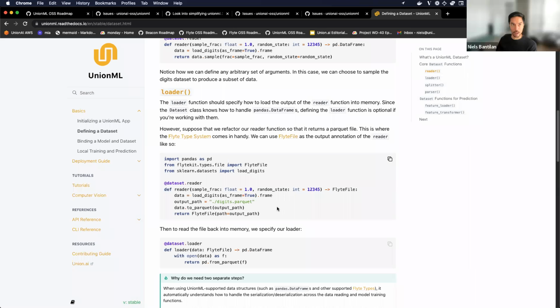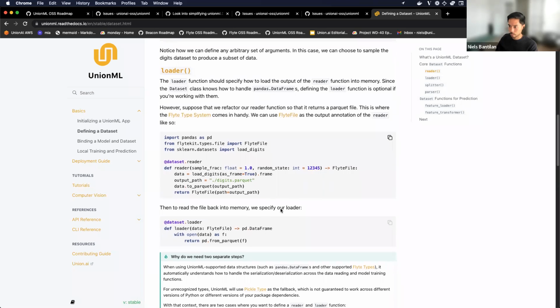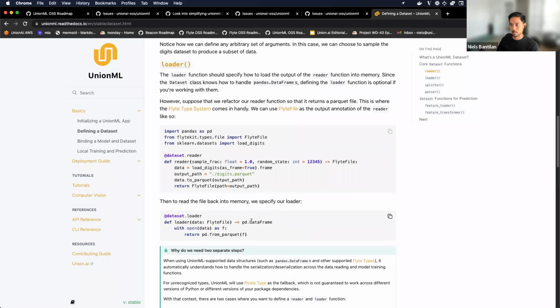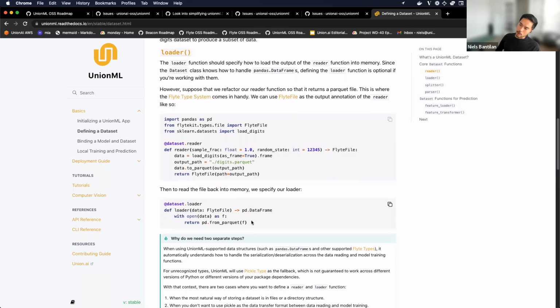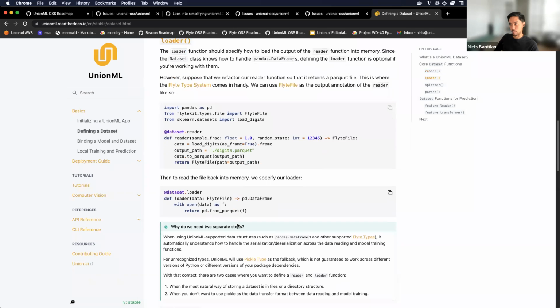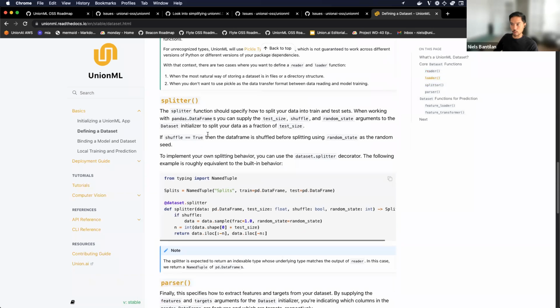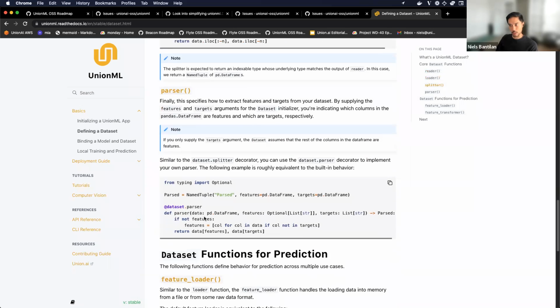because typically that job will be heavy. It might be a Spark job, some kind of compute-intensive job. You pass it over to the trainer. You want to load that into memory, as a data frame. For example, the splitter will partition it into training, test and validation sets. And then the parser is the thing that splits the data set into features and targets. So that's all well and good.